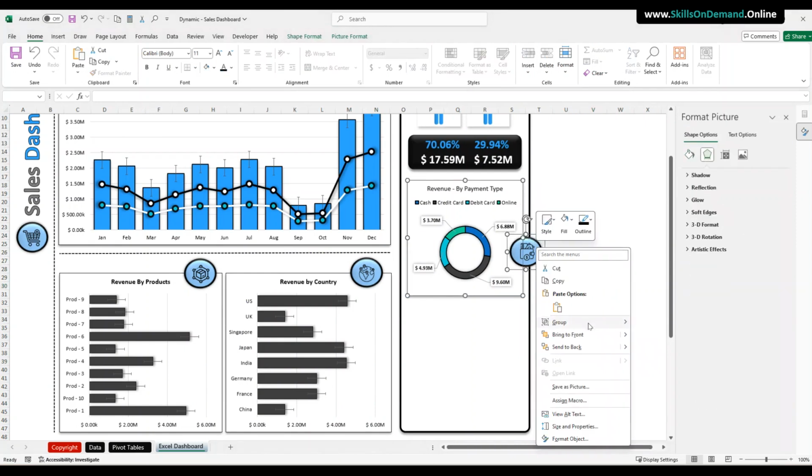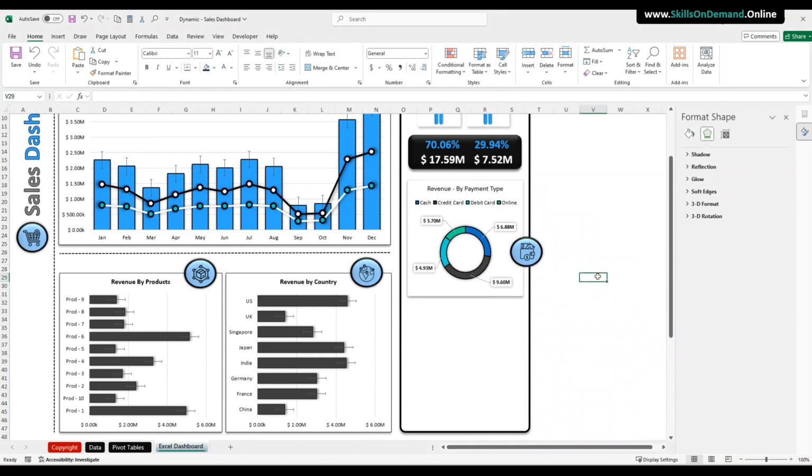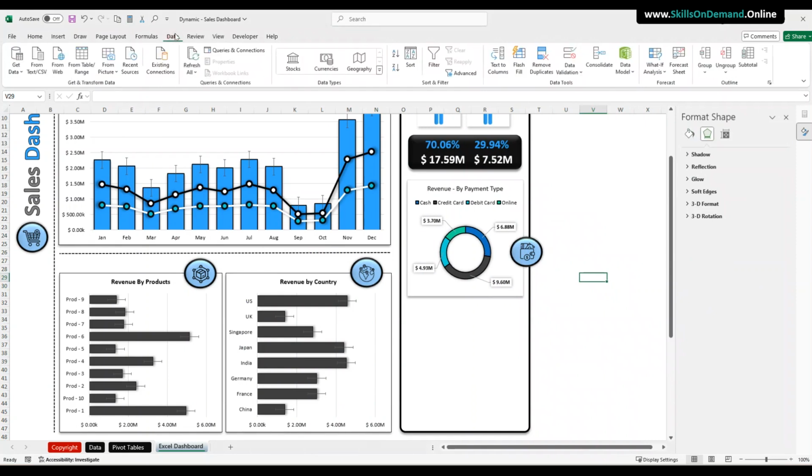Select and group them together as a single visual. We have the result. Refresh the data and save the file.